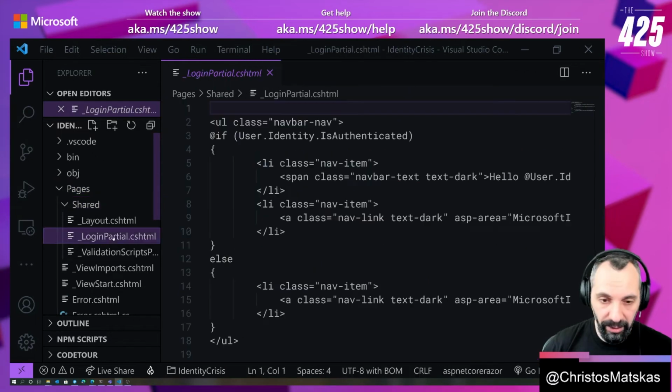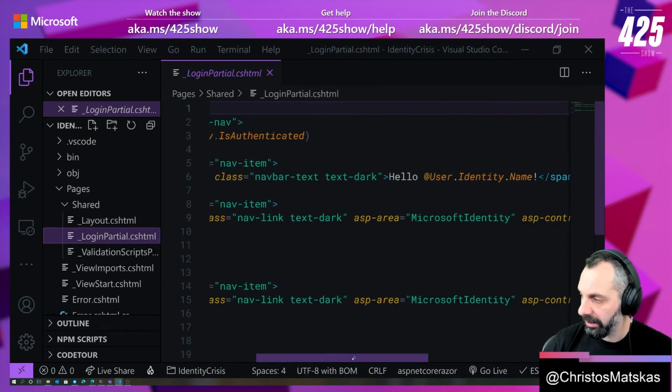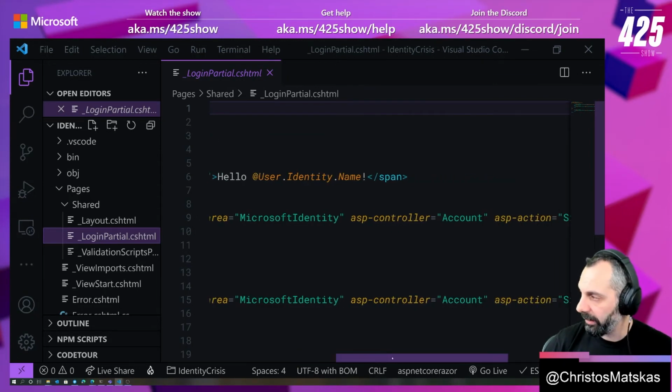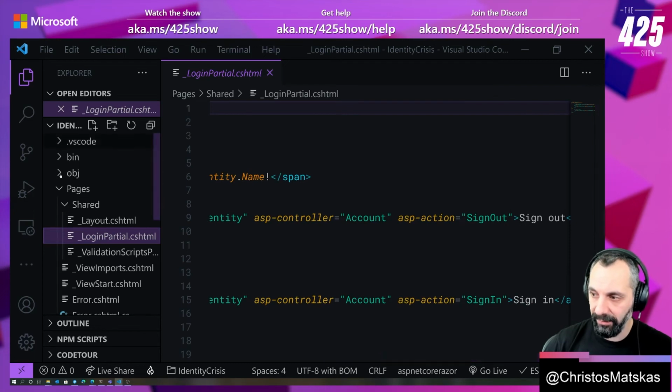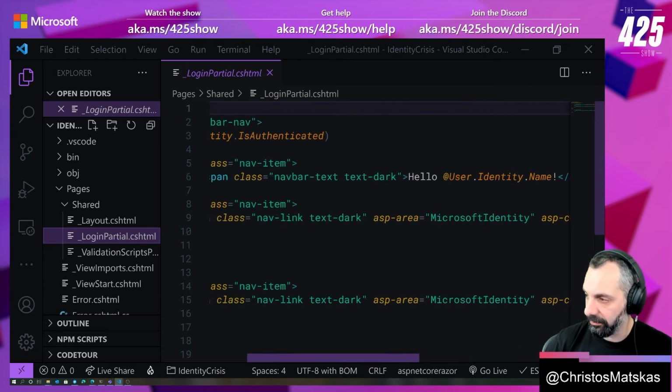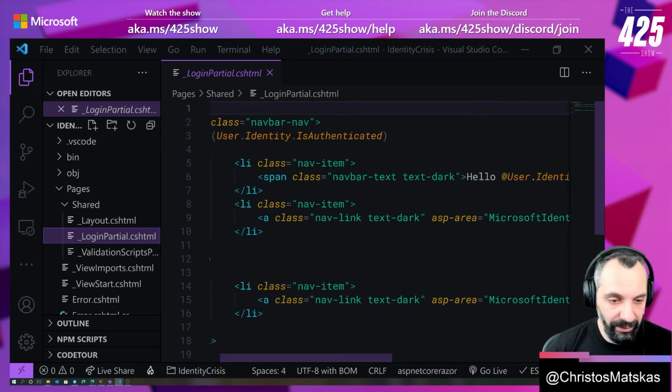And you can see where that is configured inside the shared folder. We have a login partial. And now we're using the new area, which is Microsoft Identity, which is part of the Microsoft Identity Web.UI. And then we have two controllers, which don't exist. We don't have any account controllers here at all, but they're part of the DLL. And then we have a sign in and a sign out. And this is responsible for displaying the appropriate message.